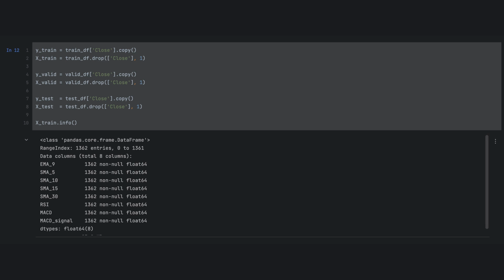In the next step, the code creates the training set's feature variables. A new variable called x_train is created for the remaining columns of the train data file, excluding the close column. The feature variables represent the independent variables used to predict the target variable. Furthermore, the code creates variables y_valid and y_test by copying the close column from valid_df and test_df data frames. Validation and test sets are stored in these variables.